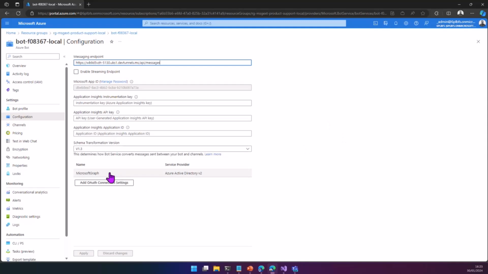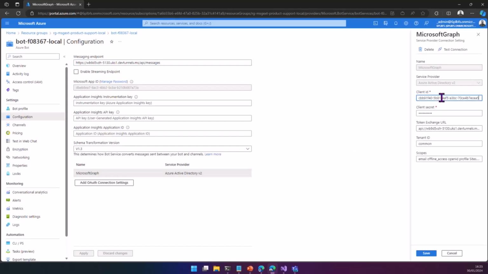Now, what we've got here is a Microsoft Graph connection. So this is what I showed in the bicep file. I just want to quickly open this up and show you that it's referencing another app registration where we have the Microsoft Graph scopes set. And we can see that we've got the scope here as well.